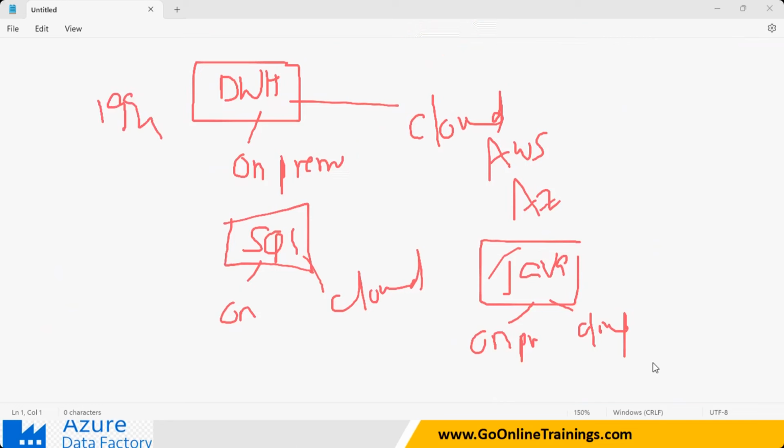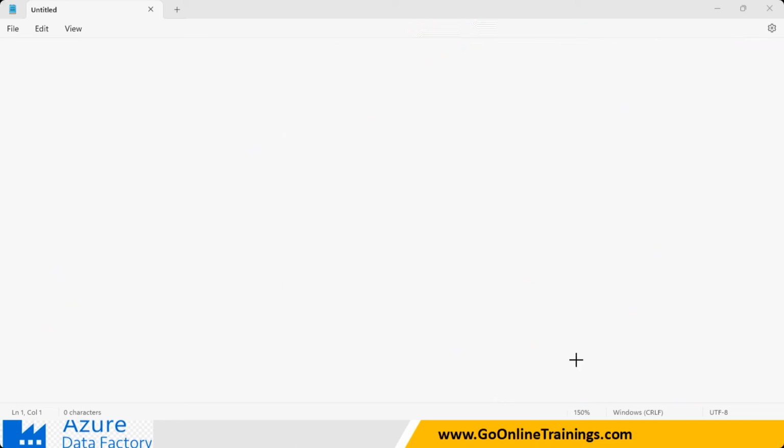A data warehouse cannot store the files as they are. Data lake and blob can store the files and images. So these two things you need to understand clearly.